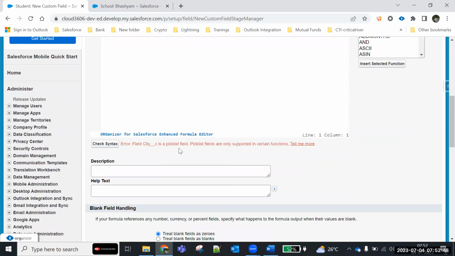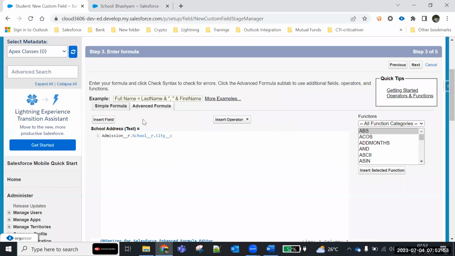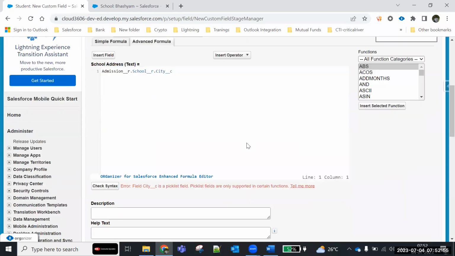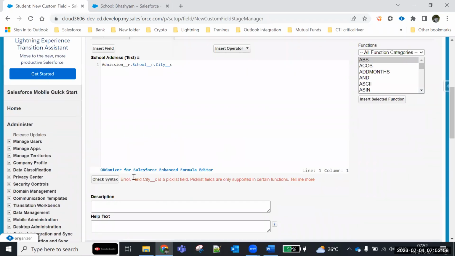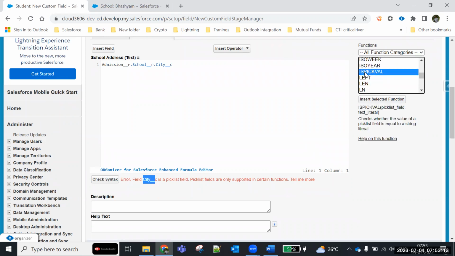Okay, city is a pick list field. So we have given city as pick list, is it? Okay. So here there is another pointer. If you have a pick list field, you need to use is_pick value. Here you have an option called is_pick value. You need to use this function if you are referring to a pick list. But in this case, what I want is the city name. I just want the name of the city.